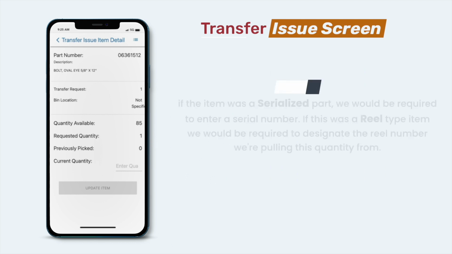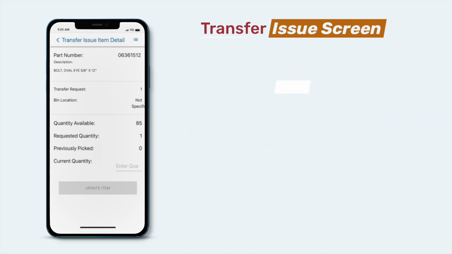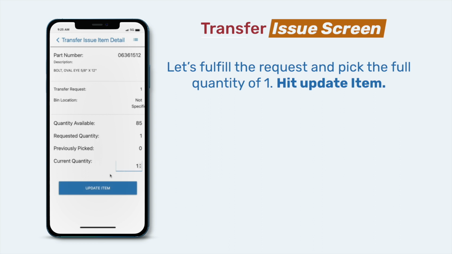Note that if the item was a serialized part, we would be required to enter a serial number. If this was a real type item, we would be required to designate the real number we're pulling this quantity from. Let's fulfill the request and pick the full quantity of 1.